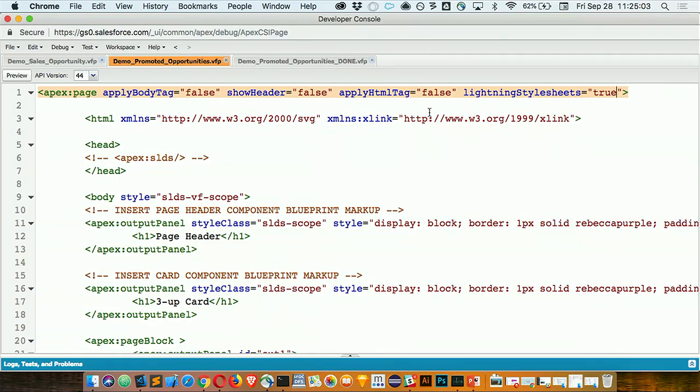Some other things: what you'll need to bring in the Lightning Design System, you're bringing in the HTML, but you need the styling for that. What you'll need then is the Apex SLDS tag here. So I'm going to take that and add that to my page. There's some other considerations I need to do with my page. You want to turn off your body tag and your HTML tag. Those are kind of things necessary when you're bringing in, especially, areas of the Lightning Design System that coexist with your Visualforce pages.